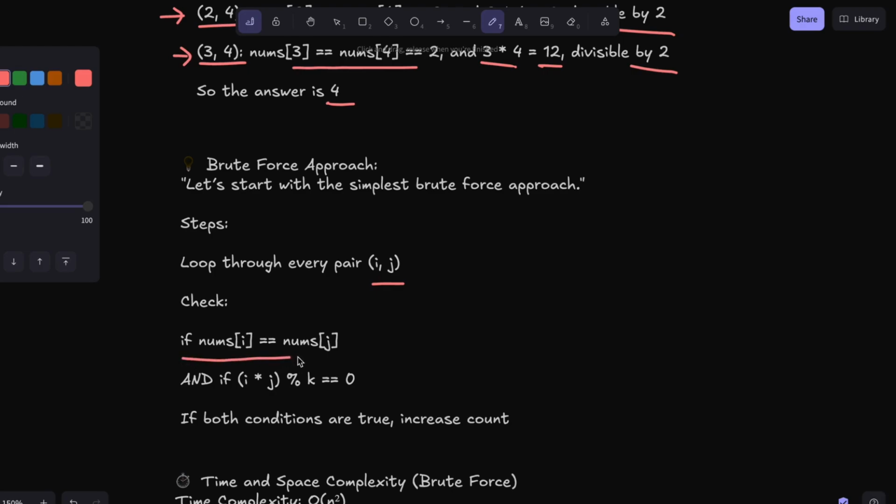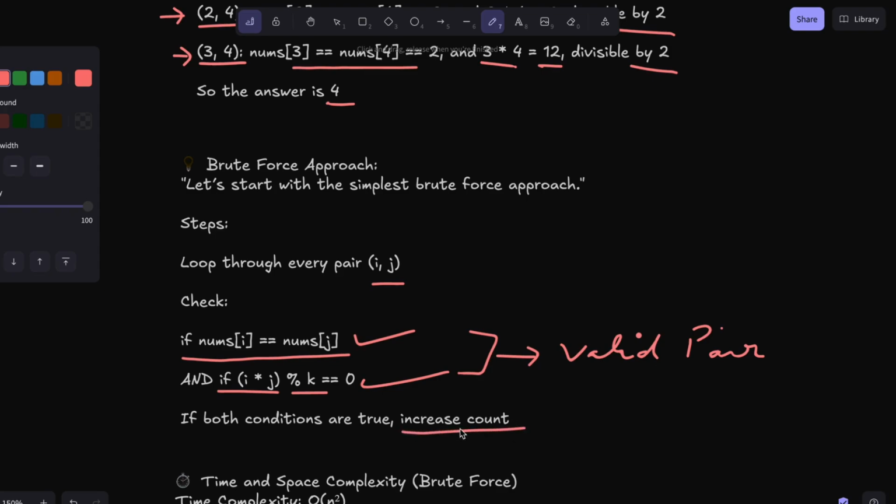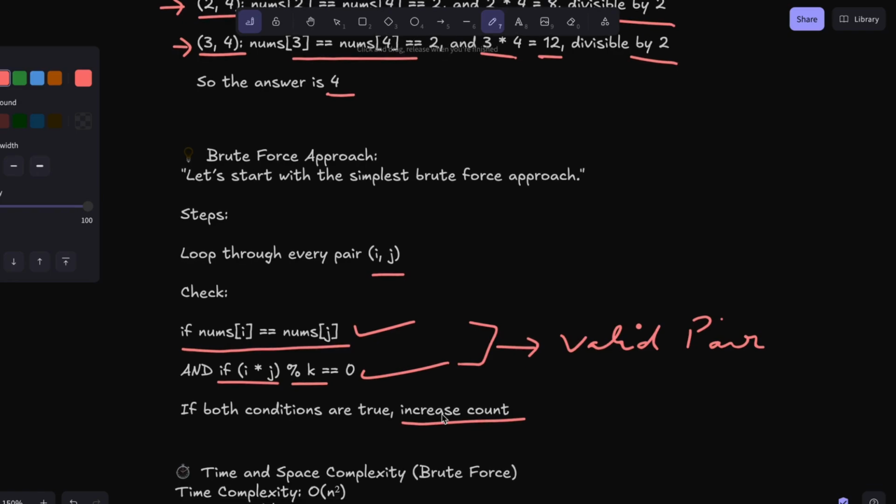Basically we check if nums[i] equals nums[j]. After checking this, we check another condition: if i * j modulo k equals 0. If this condition is also satisfied, so both conditions are satisfied, we consider it a valid pair, and we increase the count of valid pairs. This is a very simple approach.